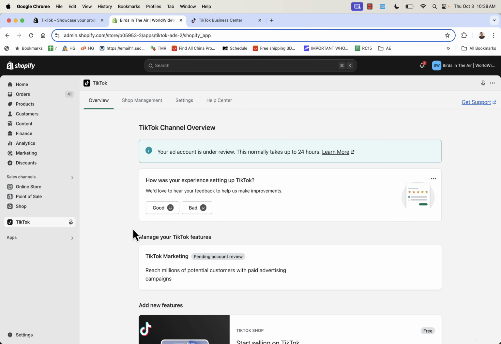But now that we have the pixel installed, we've met our first prerequisite, and really the most important one, for us to be able to go ahead and run ads. So now let's think about what type of ad we want to run.